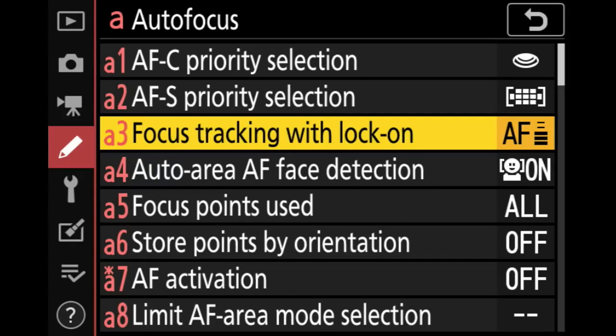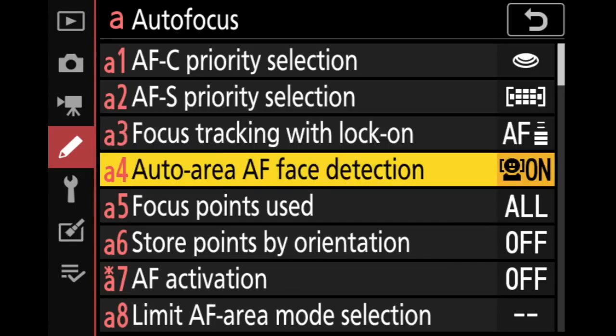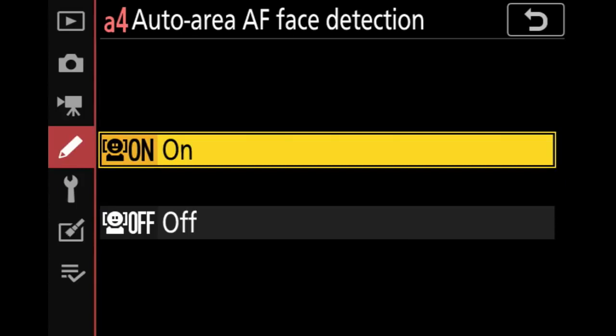Next is auto area AF face detection. You have a choice here of on or off. This should be turned on, otherwise your camera will not have face detection. You effectively turn face detection off with this setting.